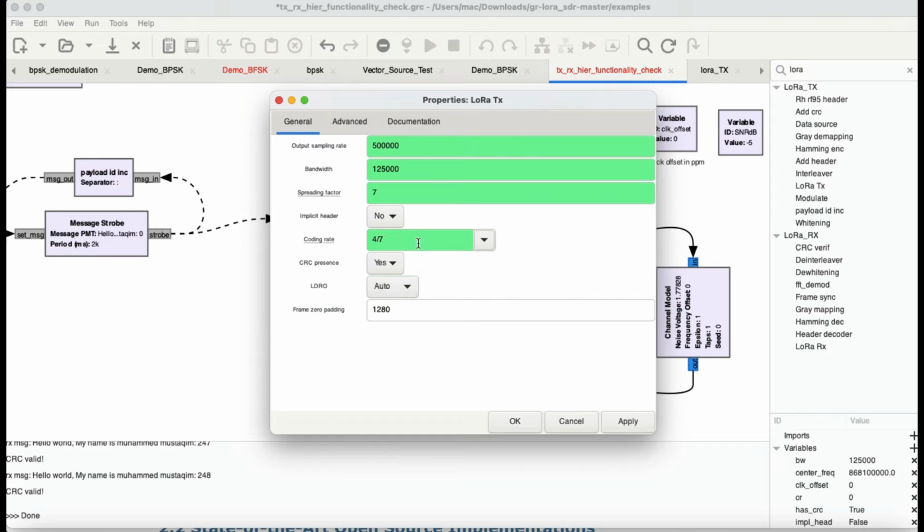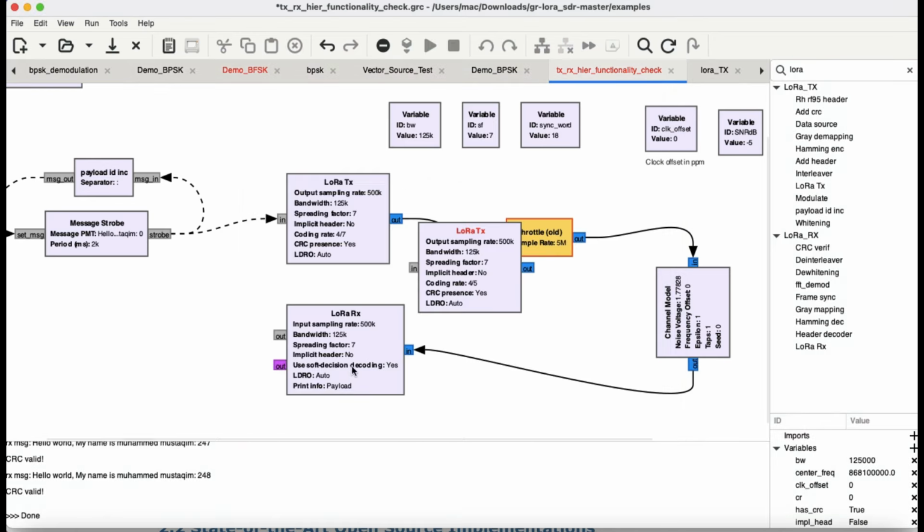Or you're also using something called CRC, just have it as yes. And then you have LDRO, which stands for low data rate optimization. This is used when you're transmitting a long packet. When you have this enabled, it gives you better stability at the cost of your data rate. So LDRO is enabled. Frame zero padding is just the default in that LoRa transmitter. So let's just click OK.